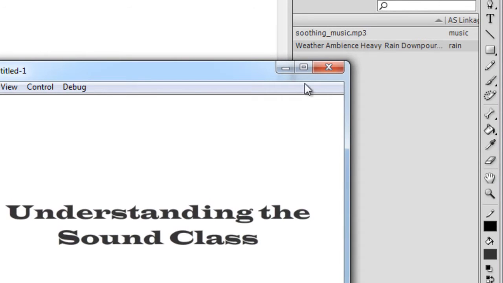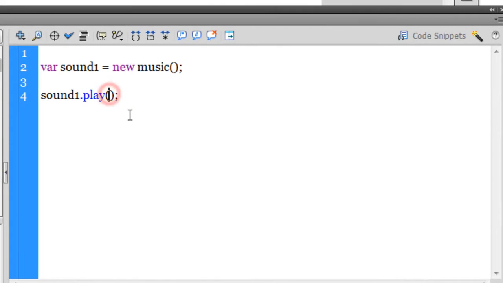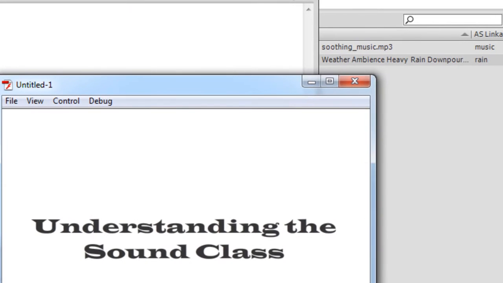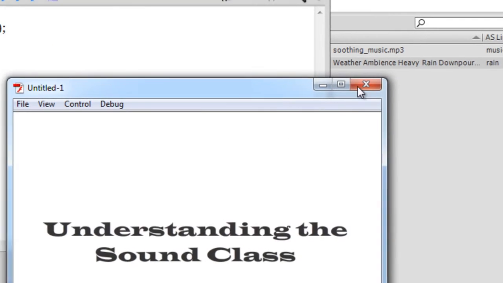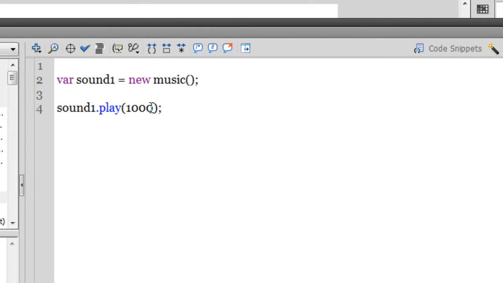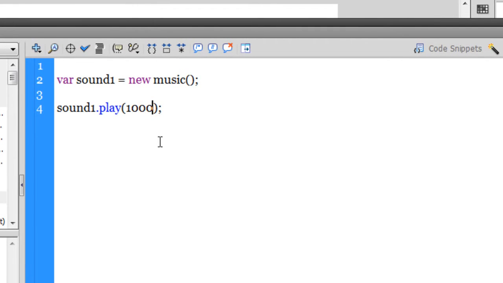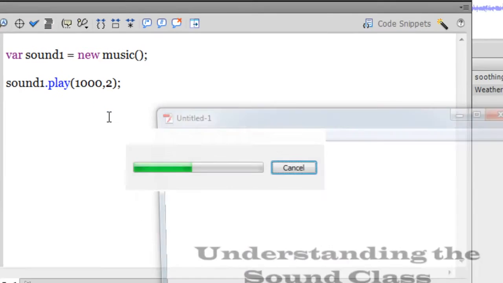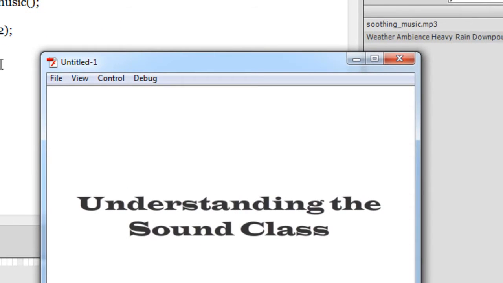Pretty cool. What if I want to play but not from the very beginning? Let's say after 1 second, all I need to do is pass in 1000 milliseconds. Now it'll leave the first second and then it'll start playing. So control enter to test. So it left the first second, guys. It did not play from the very beginning. What if I need to loop it twice? All I need to say is a comma and a 2 out here. So the first argument was the starting point, the second argument is the number of loops. Control enter to test. This is loop number 1, guys.